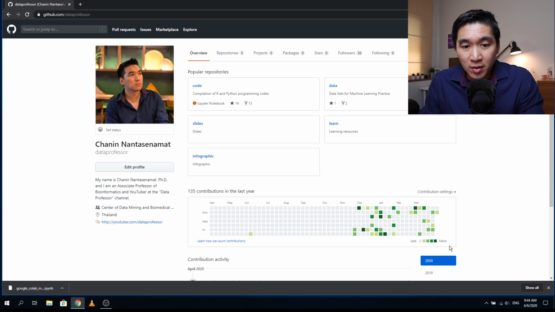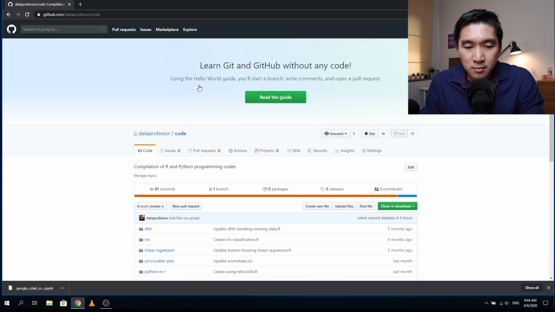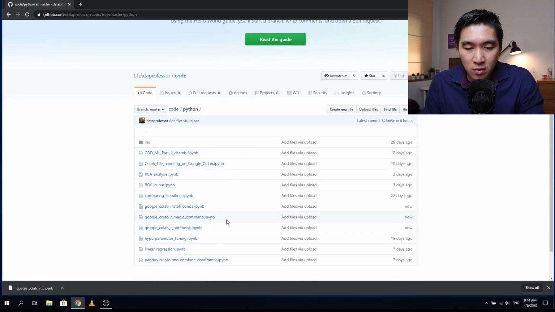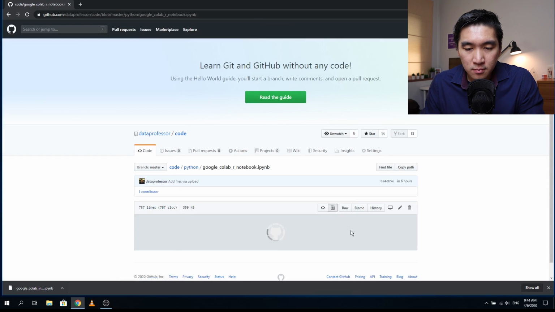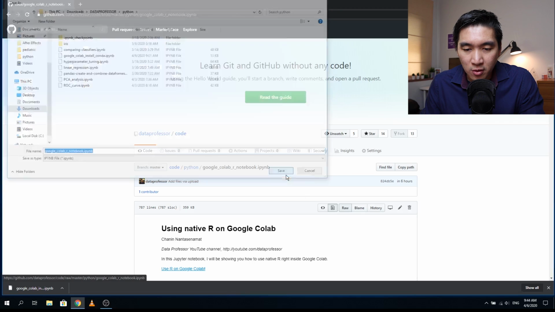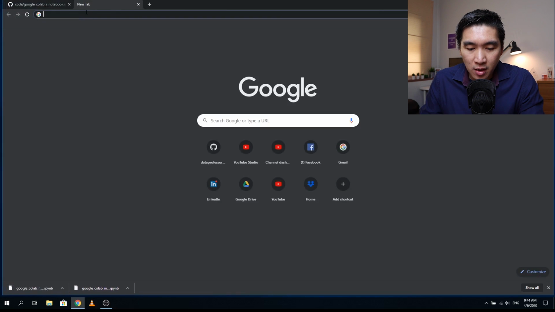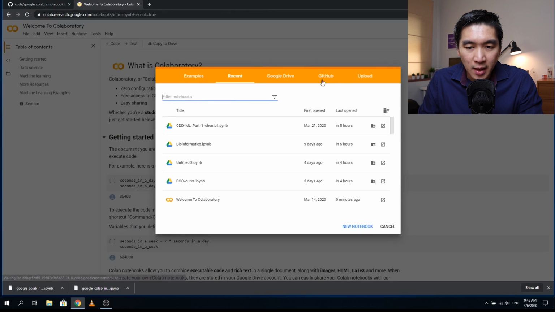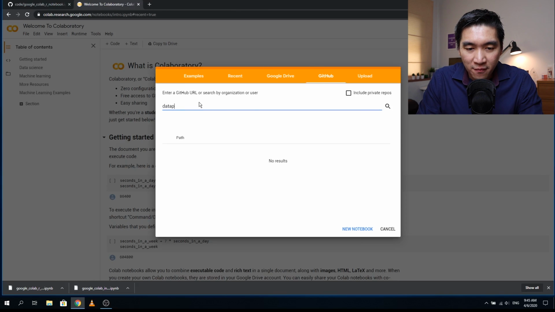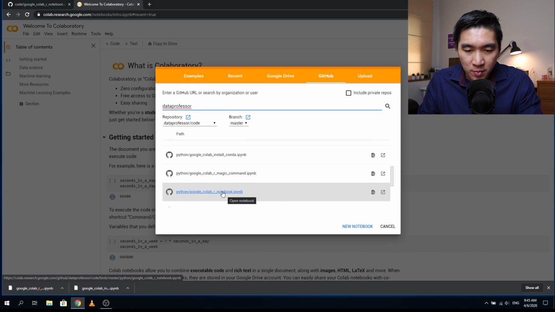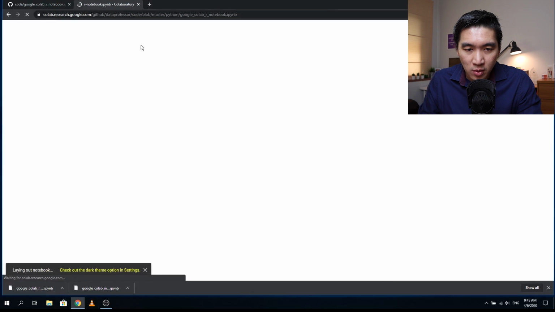So the first thing that you want to do now is head over to the GitHub of the Data Professor and click on the code repository. And then click on the Python. Scroll down and click on Google Colab R Notebook. And right click on the raw link. Save link as, and then save it into your home folder. Okay, and you can also do that right inside the Colab as well. So go to Colab, click on the GitHub tab, search for Data Professor, hit Enter, and then find the notebook, Google Colab R Notebook. Click on that, and in just a moment, it will load up.